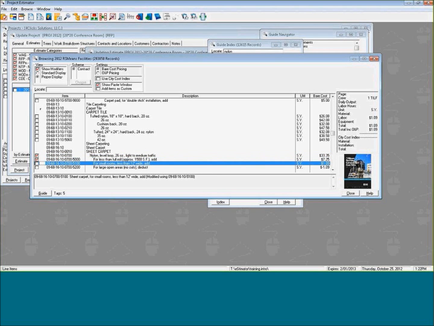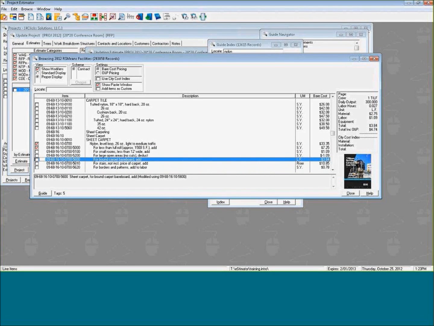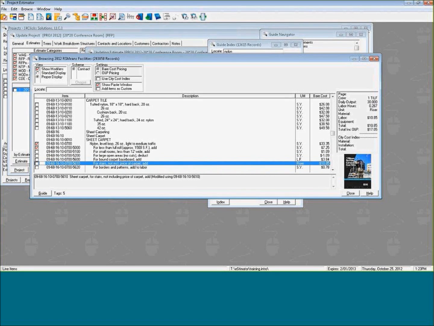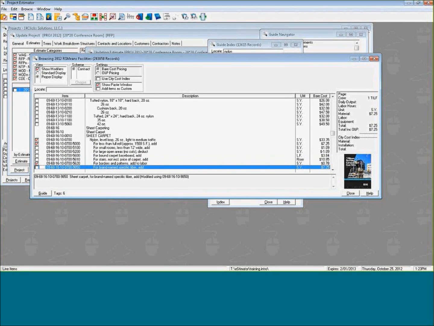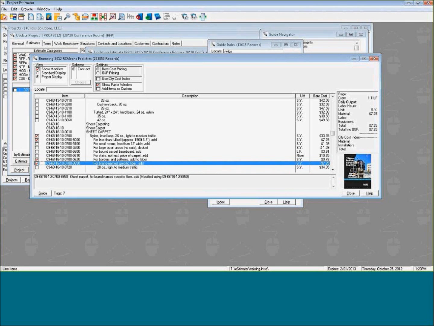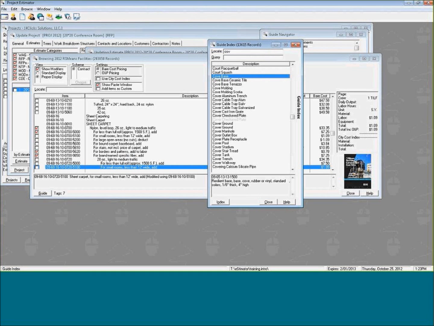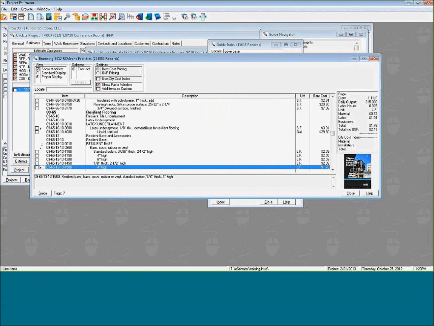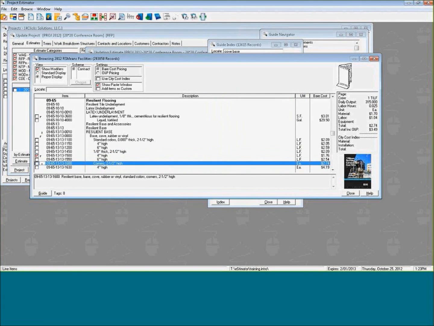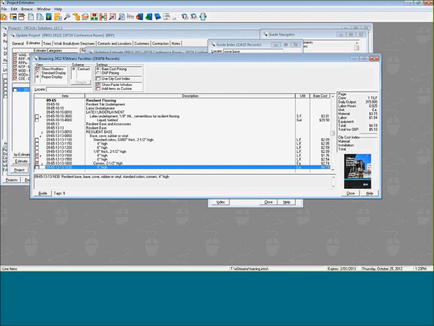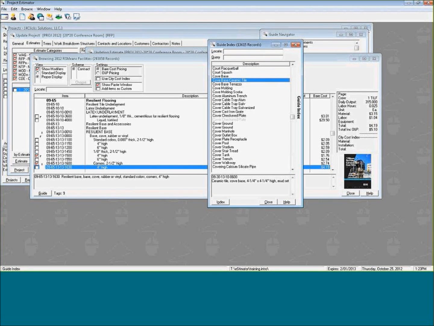So I'm simply going to tag my appropriate modifiers. If I want to add an additional cost for borders and patterns, as well as brand name specific fiber, I can do that. I can snap back to my index, search for my code base, get my code base as well as my code base corners. Now the last item that I'm going to search for is my final cleaning.